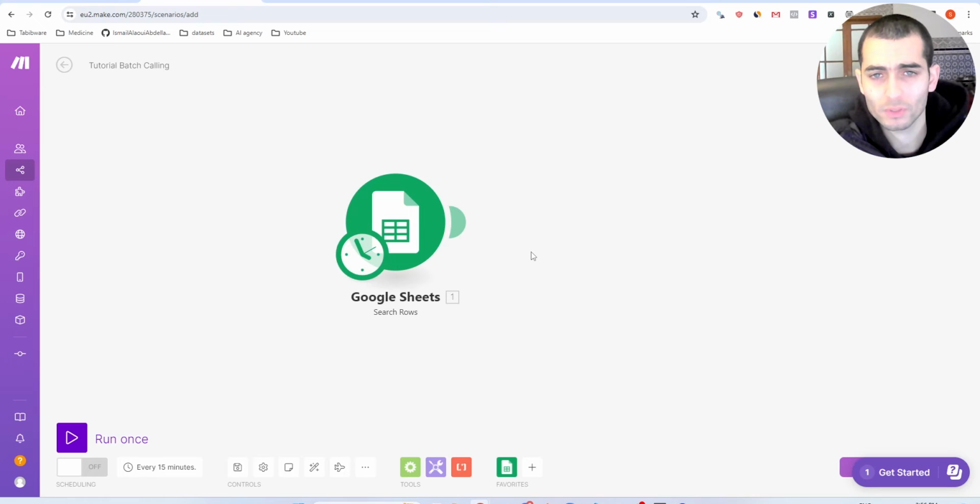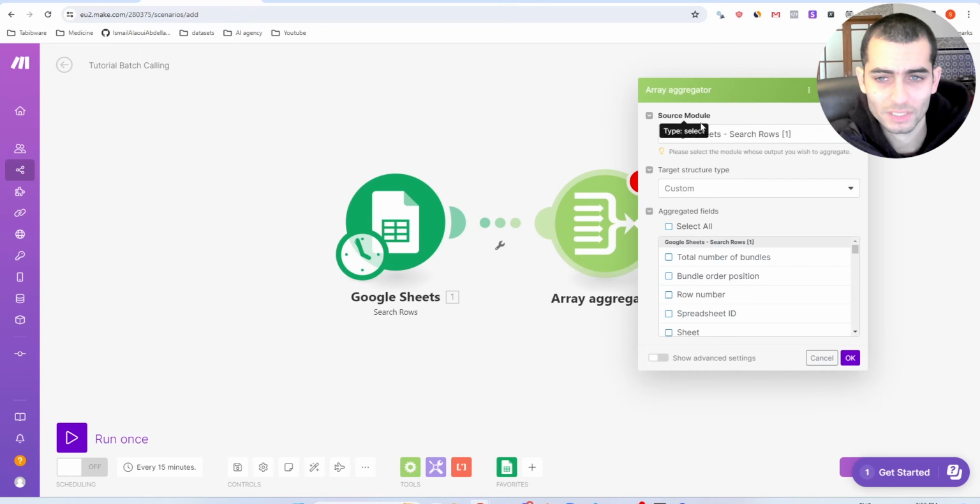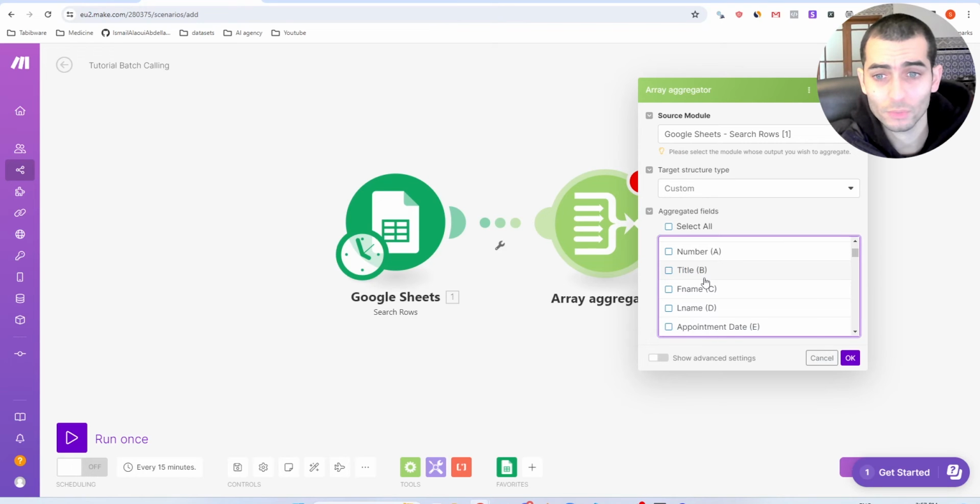Now the next module that we want is an aggregator, because we want to combine the arrays, basically the collection of rows, into one single array. And the way to do that is through an aggregator. It is a make.com module that is available here. Then you click here. You leave those 2 fields as they are. And then here we want to aggregate over all the columns, so just select those columns.